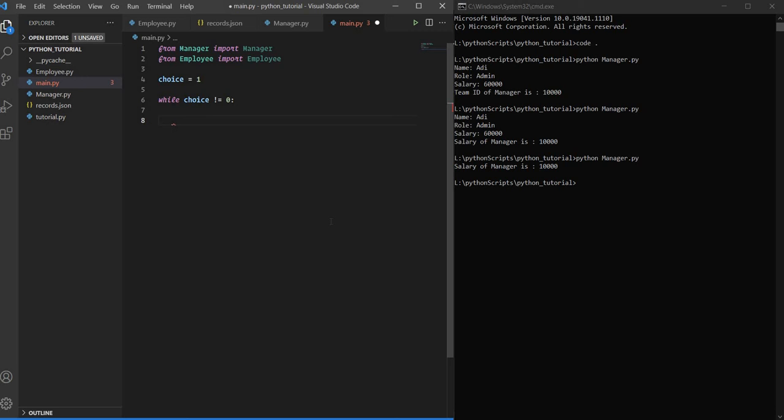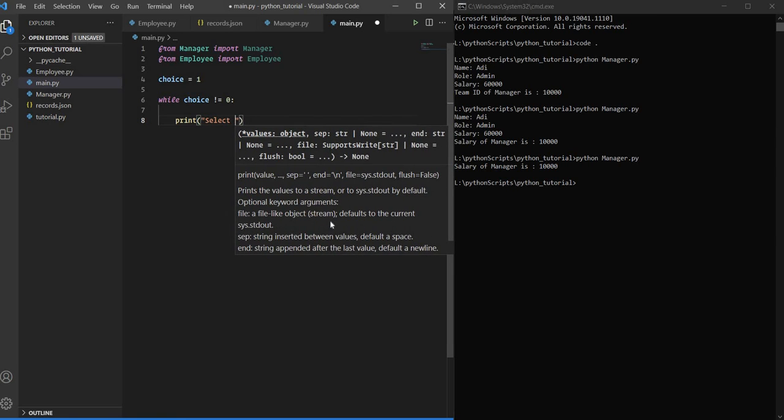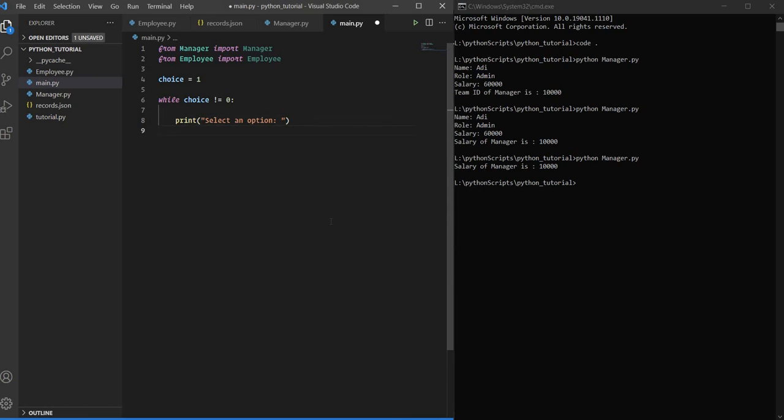Okay, so now let's do it like this. We will say print select an option, or rather let's do it as an input, so we can take it as a choice. So we'll say choice equal to input select an option. So once we have an option, then we need to provide the options. So we will just print the options before.